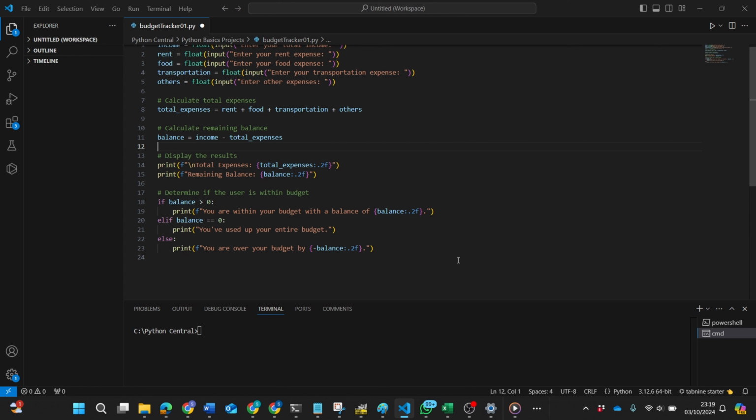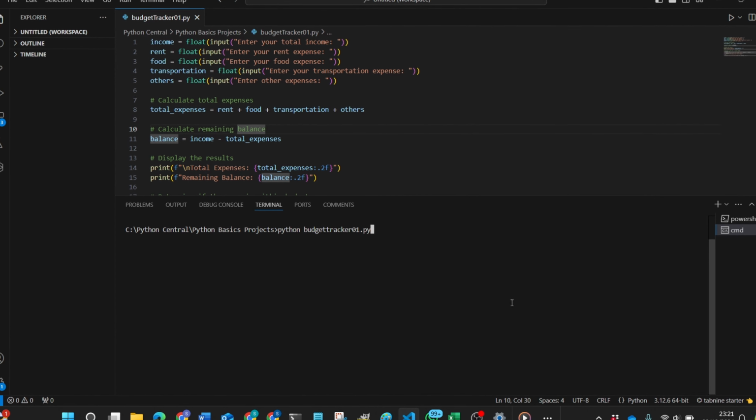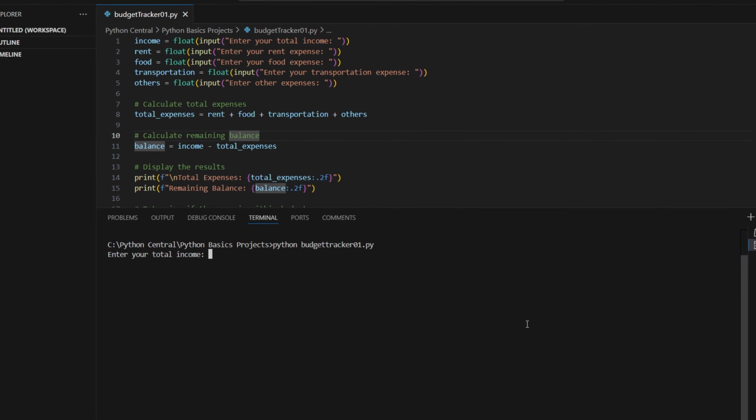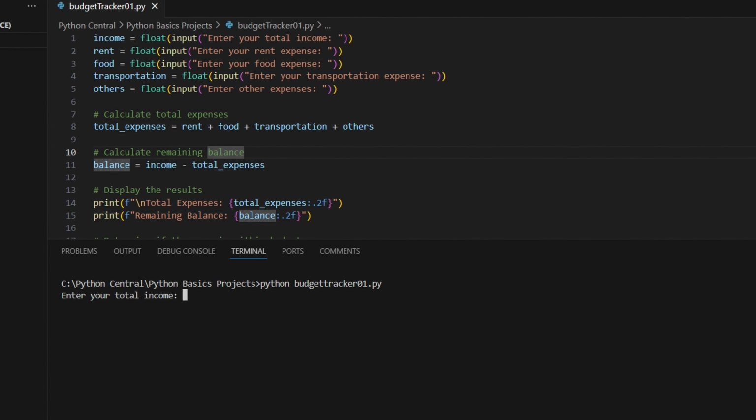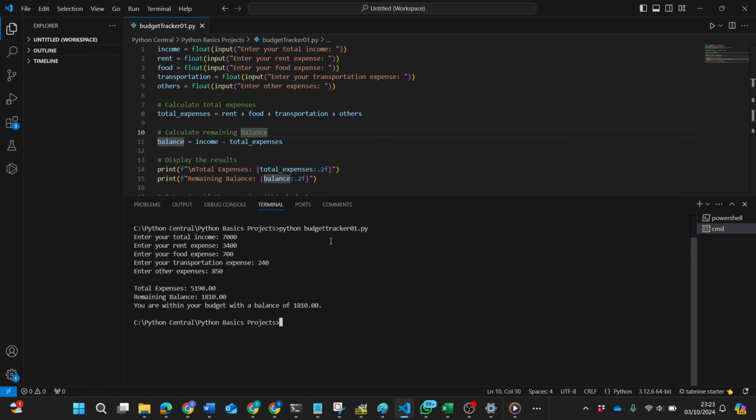Now let's run our code and see it in action. Now on your VS Code terminal, type python budgettracker01.py and hit enter. You'll be prompted to enter your income and expenses, and the program will display your total expenses, remaining balance, and whether you're within your budget. Let's try it together. Congratulations, you've just built a personal budget tracker in Python.